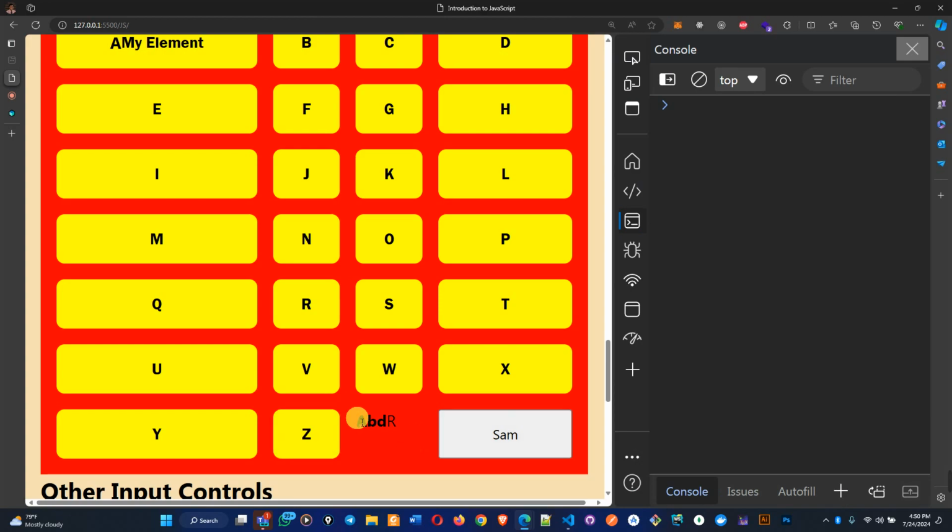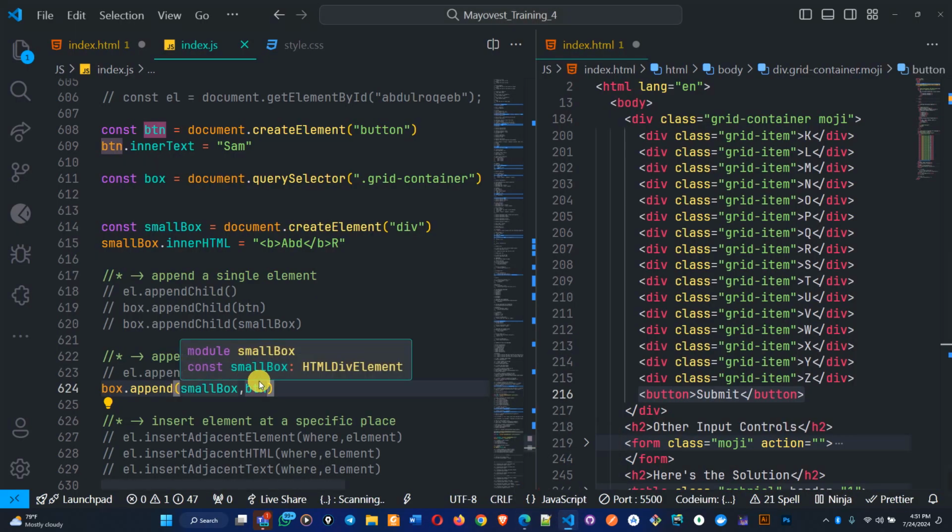So as you can see, the Sam is now the last item on the list. This thing doesn't care. It only follows what you are doing here. Since I'm calling this btn last, that's going to be the last one, depending on whatever you want to do.